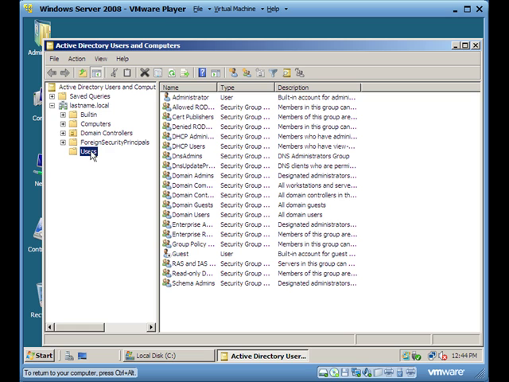Notice we have, under the Users container, our default user of Administrator, which is the most powerful user on our system, and our guest user. The guest user should be disabled. Those are the two users automatically created when we install Windows Server 2008.